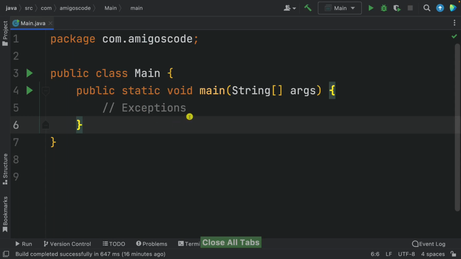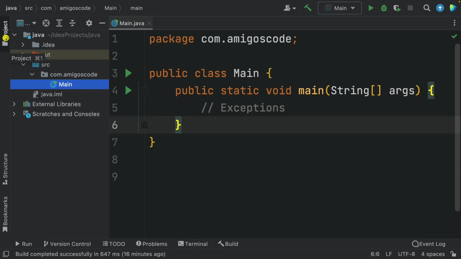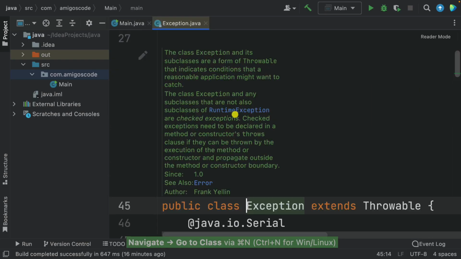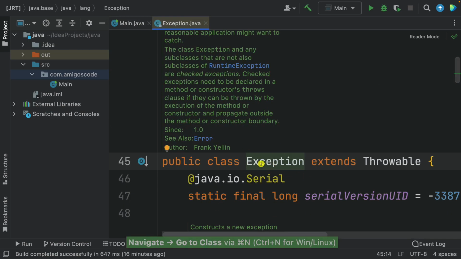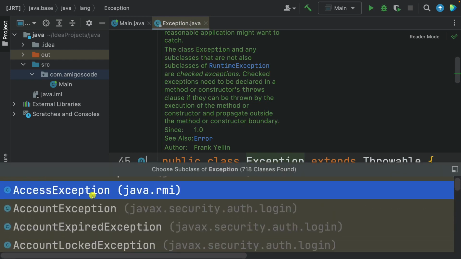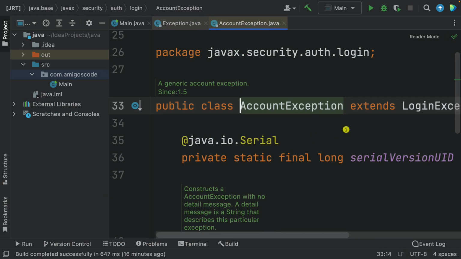All right, how do we create our custom exceptions? Well, it's really straightforward. What we can do is create a class. So if I show you the exception class, have a look. This is the exception class, and looking at any other exception, for example, account exception, have a look.